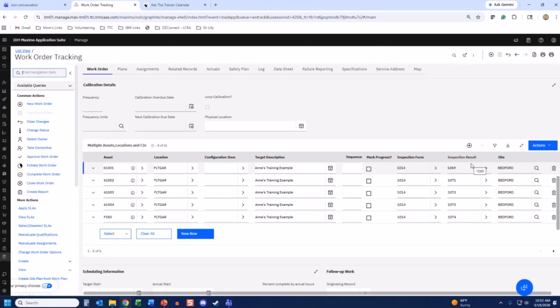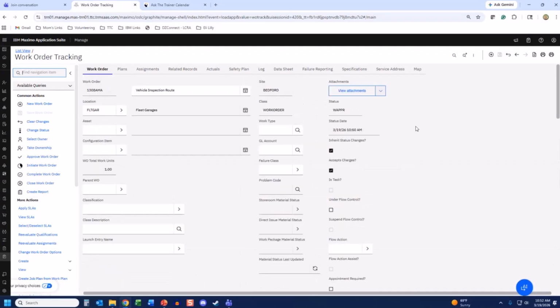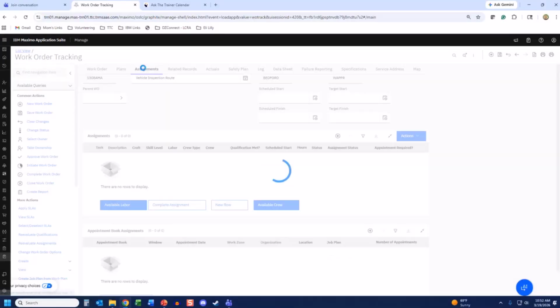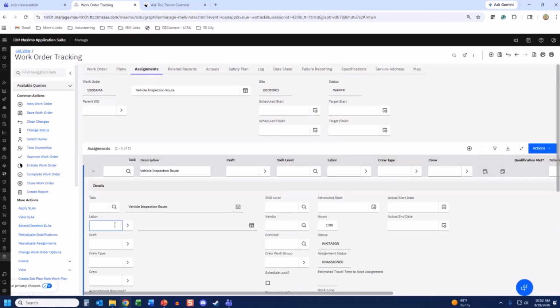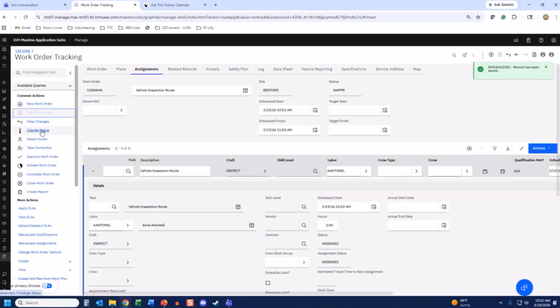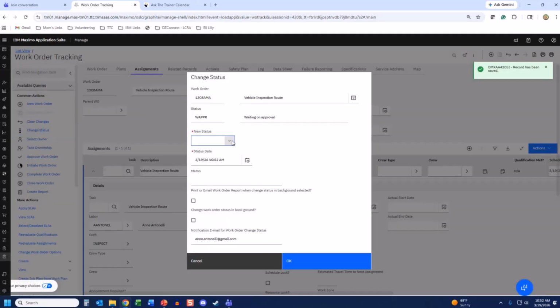I'm going to go back up. I'm going to change the work type to inspection. I'm going to go over to my assignments tab and I'm going to assign it to myself. And then I'm going to save it and I'm going to approve the work order so that it gets added to my technician schedule. Okay, so I applied that route so that we could see it.